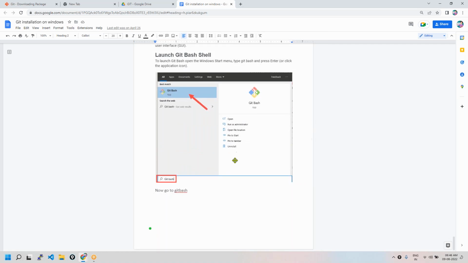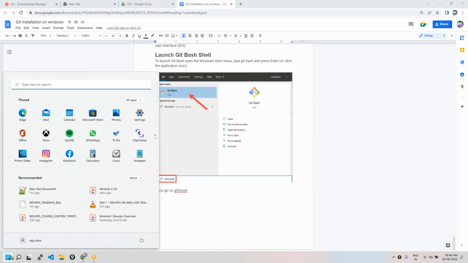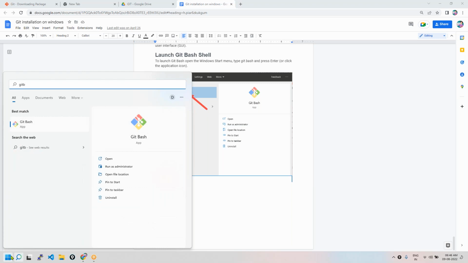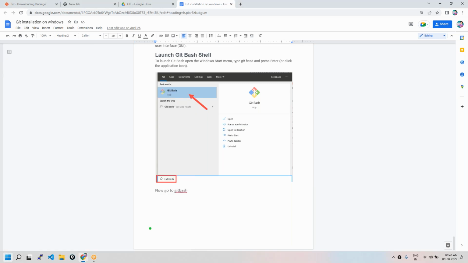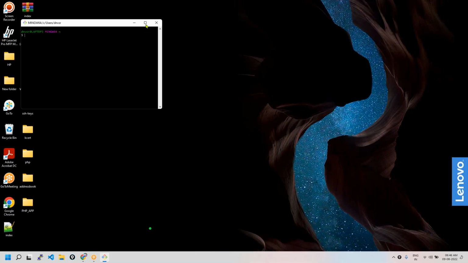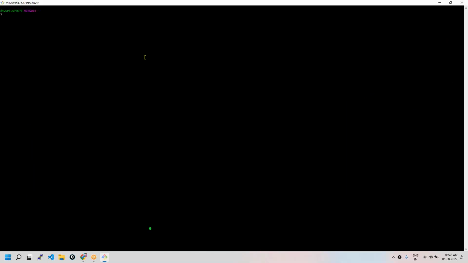Once Git is installed, go to your start menu and just type git bash. Whenever you install Git, you will have this Git Bash installed. Press enter, open this. This is a bash terminal where you can run git commands.